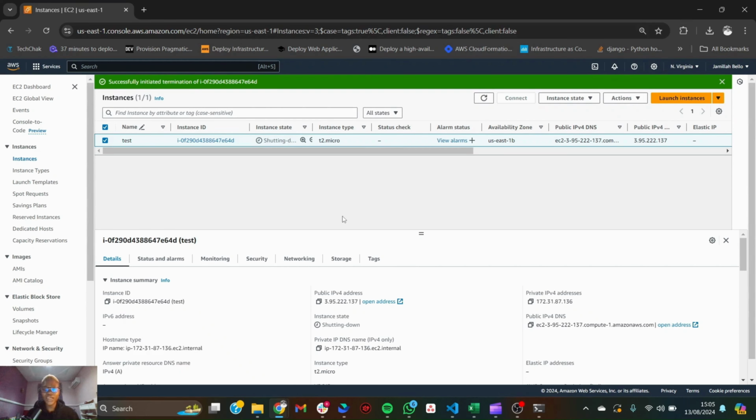So that's pretty much it. That is how you create your EC2 instance, SSH into it from your terminal, and terminate it when you're done.